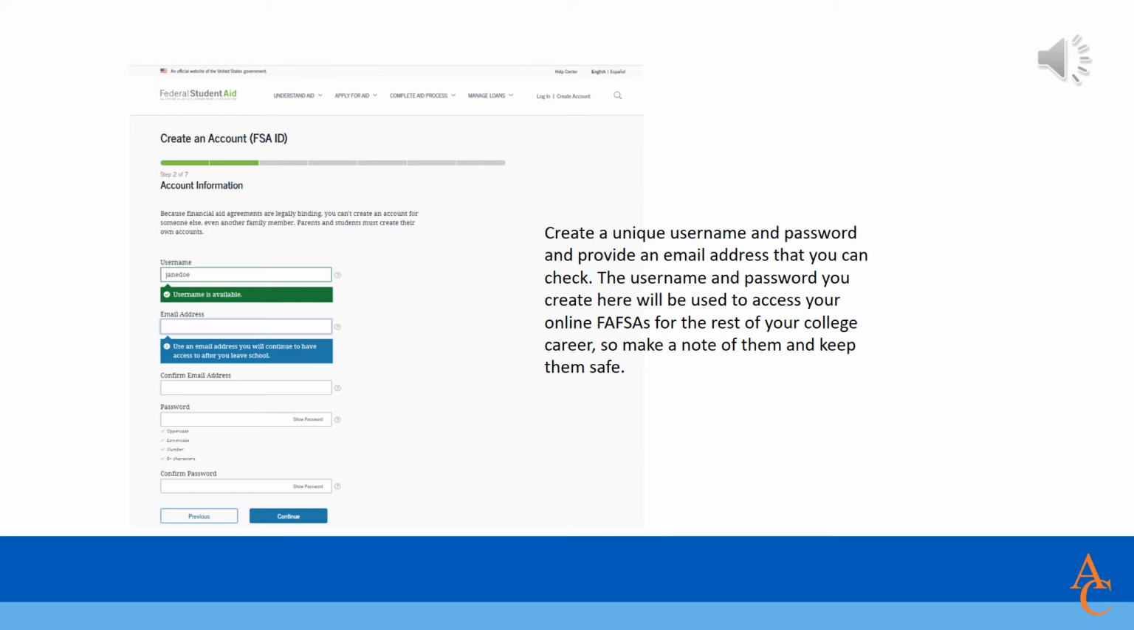On this screen, you will need to create a unique username and password, and also provide an email address that you can check now. The username and password you create will be used to access your FAFSA for the rest of your college career, so make note of them and keep them safe.